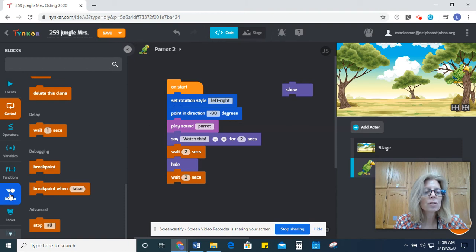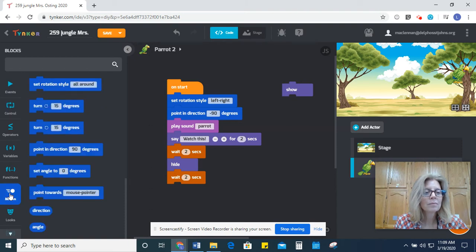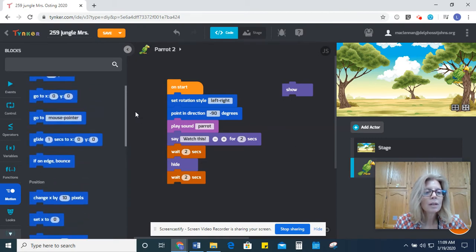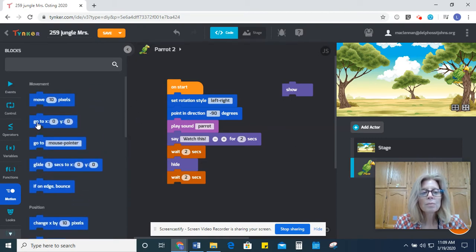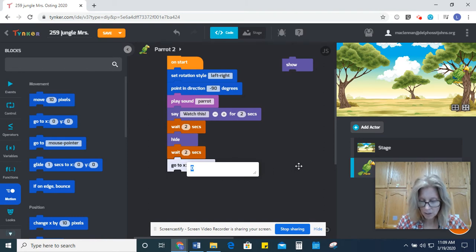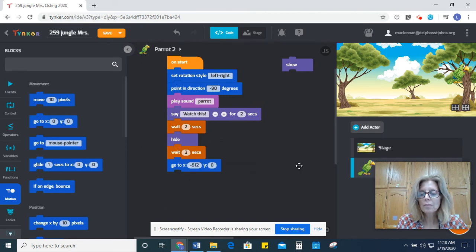So I'm going to go to motion, and I'm going to scroll up and see if I can find this block, go to. It has an X and a 0 and a Y and a 0. Click in that first oval where it has a 0, that's for our X, and type in my first number. My first number was minus 512, so I got to make sure I put the minus in there. Minus 512, and then I can hit my enter key. The minus sign is right beside your 0 on top of your keyboard.